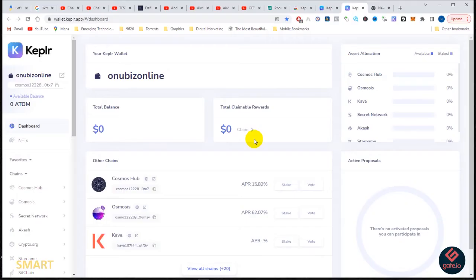So guys, in this video we'll be learning how to transfer Atom from a Gate.io exchange to our Keplr wallet. So the first thing you need to do is to make sure you get the Keplr wallet on Google Chrome. As you can see, my Keplr wallet is already set up.